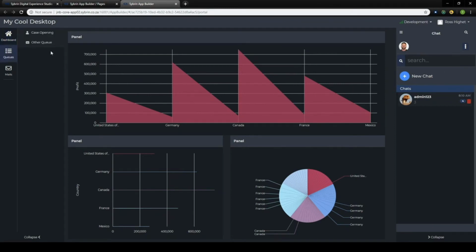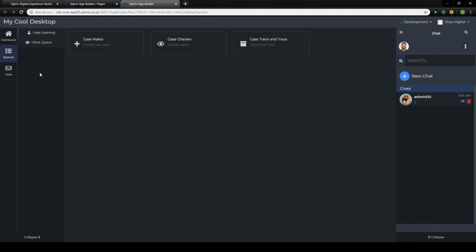The next option is the queue option. So this is now to demonstrate again how to give some similarity to our previous portal in terms of if you want to set up a queuing system and you want the user to walk through a set of queues with work that they need to perform. So in the queuing system, we've got the case opening queue. And again, like from the configuration, what you saw, we had our app selector. Now this is the app selector in practice. We've got the app selector set up to call our case maker app. We've got our case checker app. We've got our case track and trace.